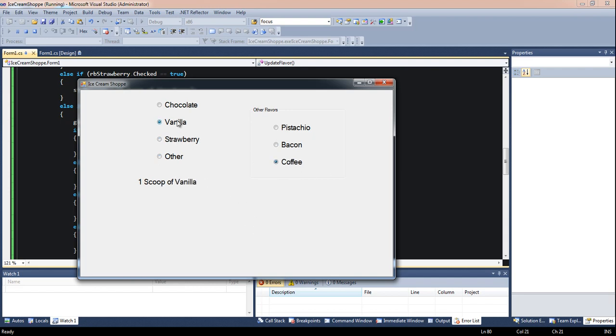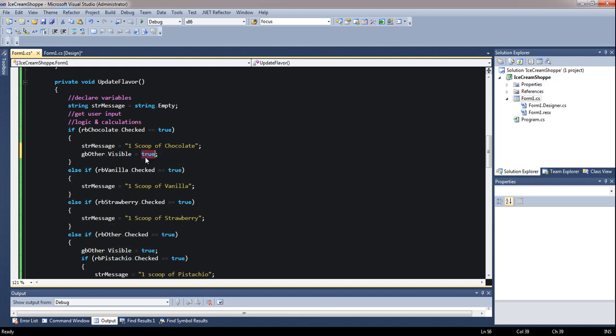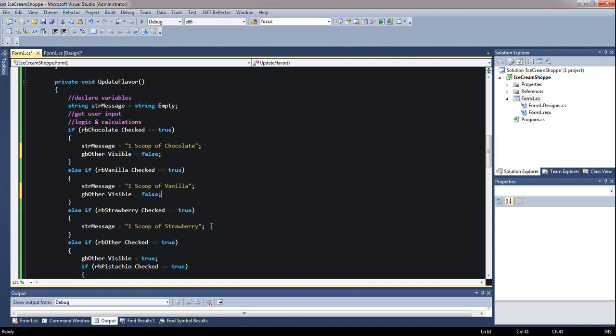And then these go back when one of the other ones has been picked. Okay? Now, I think it's a pretty great application. I think really the only thing that could be missing is maybe when one of these other ones are picked, this whole box goes away. So I can do one of these. In fact, I'm just going to copy this line, GB other, group box other, and then in chocolate, I'll set visible equals false, and I'll copy that line into vanilla and strawberry.